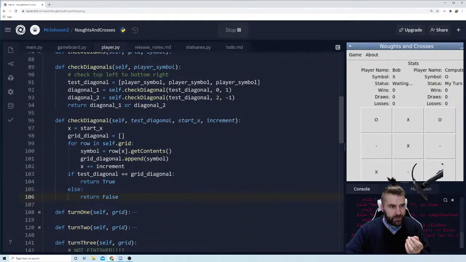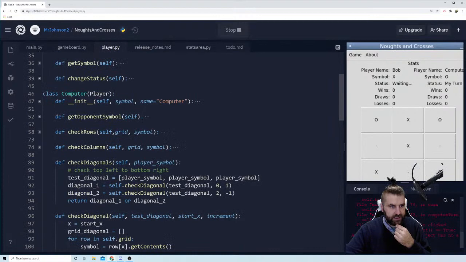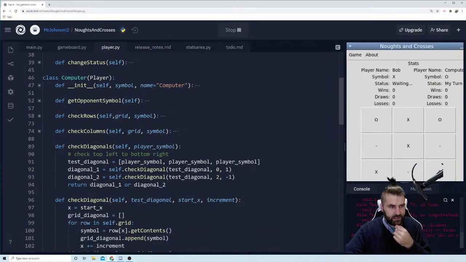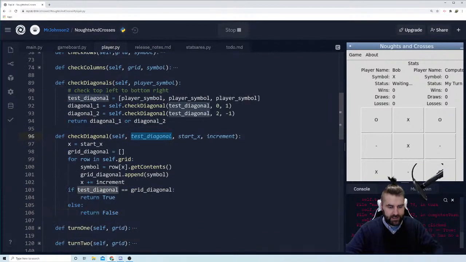So let's start with our check diagonal function. Just like the others, it wants the grid and a symbol. Okay, so we're going to give it the grid and a symbol. Oh wait, hang on. Because it's diagonal, it needs a start x and an increment. That's fine. So: grid, symbol, start x, increment. Okay.